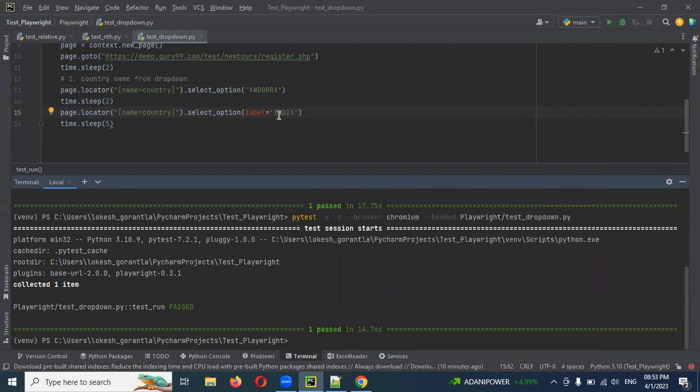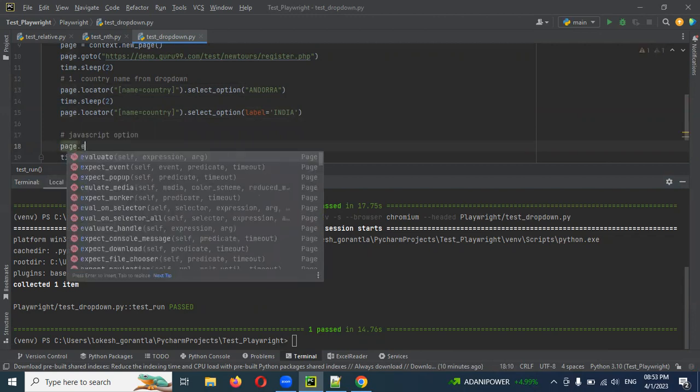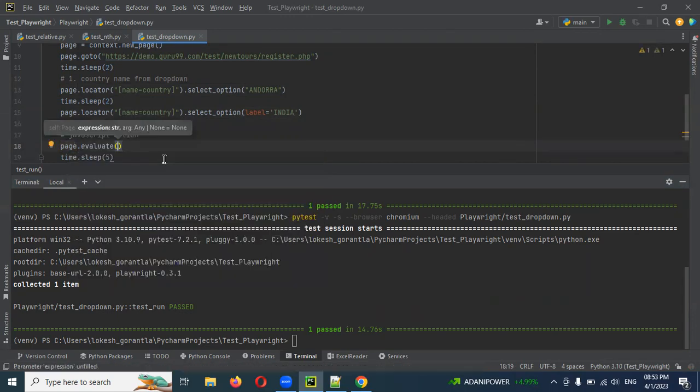And next one is we are going to use the JavaScript option, and we need to select our drop down with JavaScript. How can we use JavaScript now? There is a method called page dot evaluate. This method will take an expression and an argument. There are two things it will accept, we can provide any one of them. Most of the time we provide an expression.